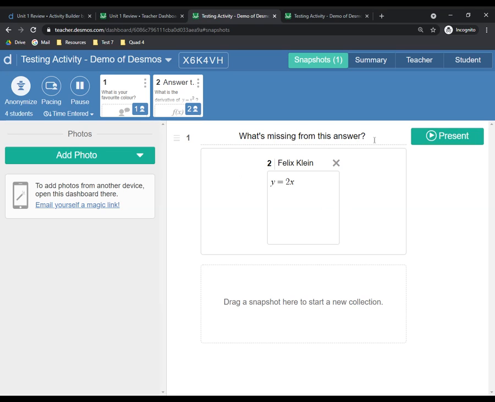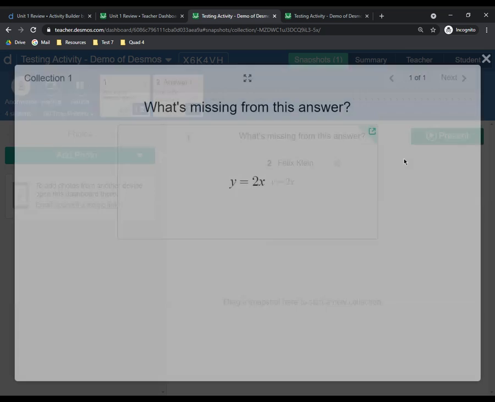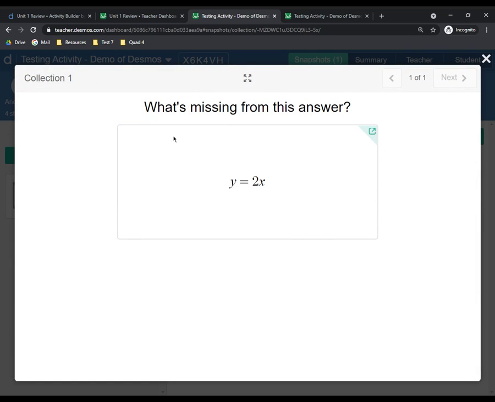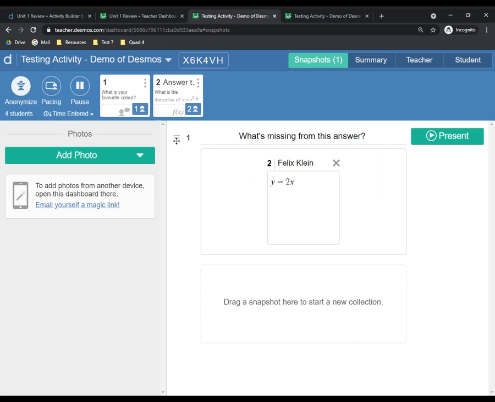So once we've added a snapshot, this is great for that 5 practices. So sequencing, selecting, anticipating, all that sort of thing. So if we want to get a sense of what students are doing, we can do that. Or to share ideas with the class, we can do that here. So if I click present, it's going to pop up a little dashboard here, what's missing from this answer, and it's going to show the answers we've dragged in, and it's going to even name the collection.